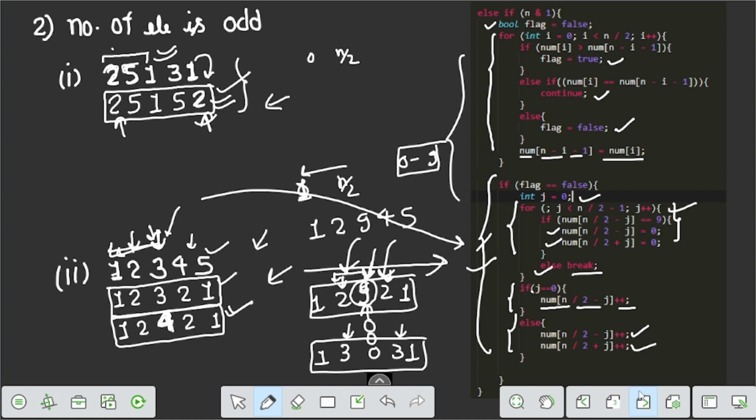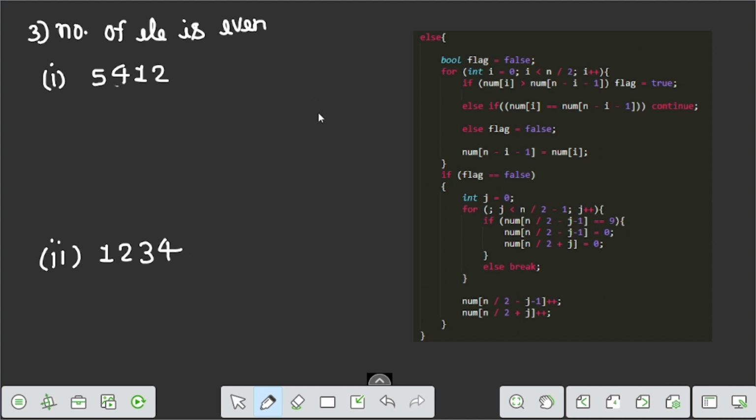If the number of elements is even, the idea remains the same, with only a difference in indexing. So what is the difference in indexing? Let us take the example 5 4 1 2. If we want this to become a palindrome, this is 5, this is 5, 4, this is 4.